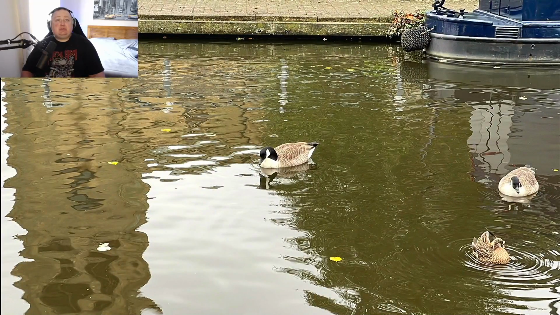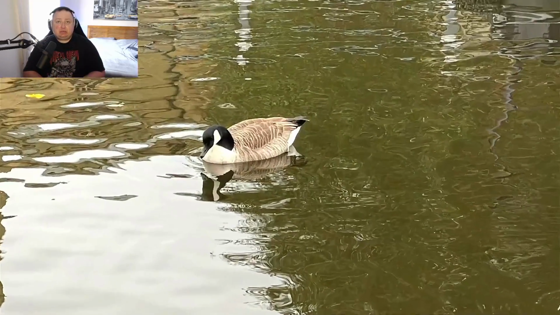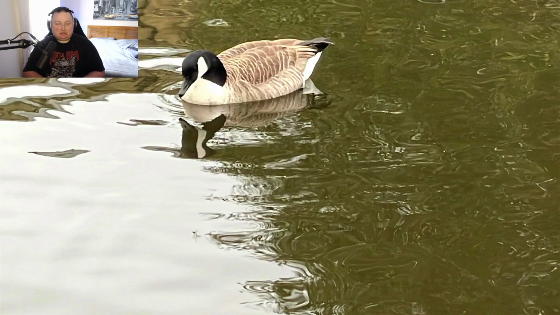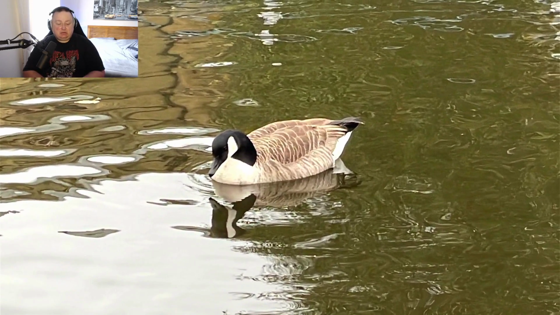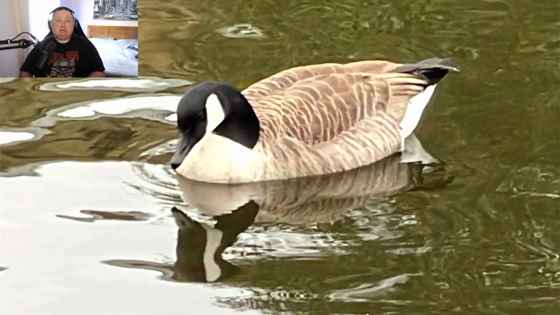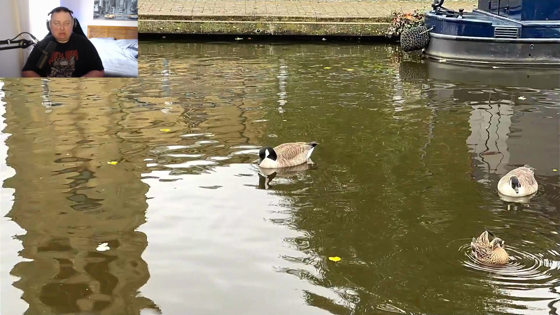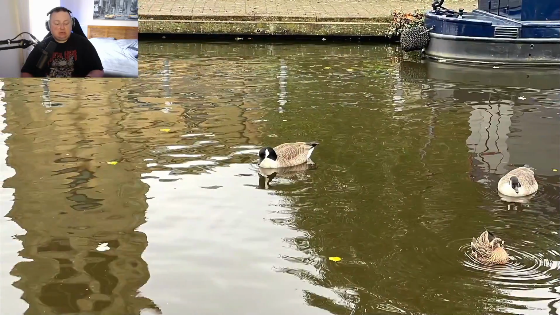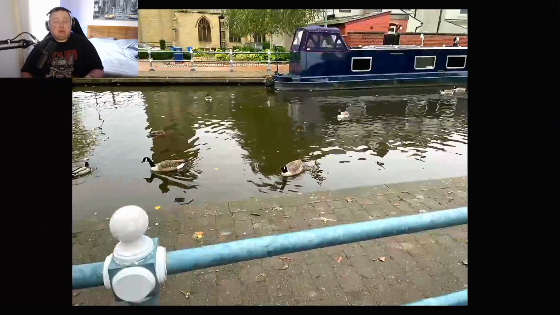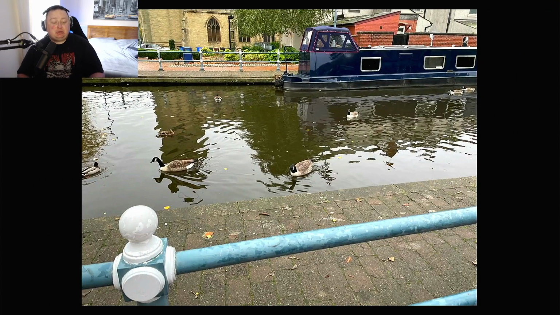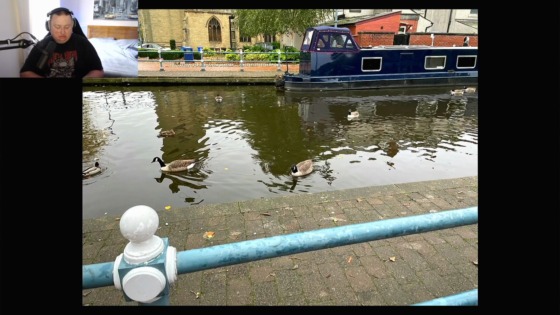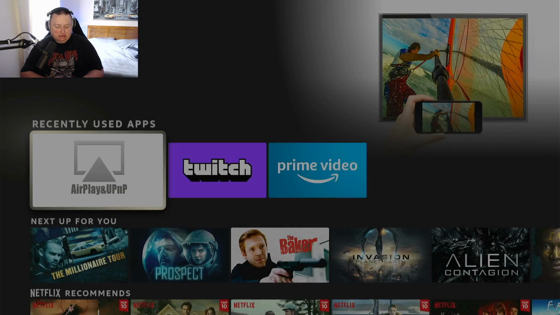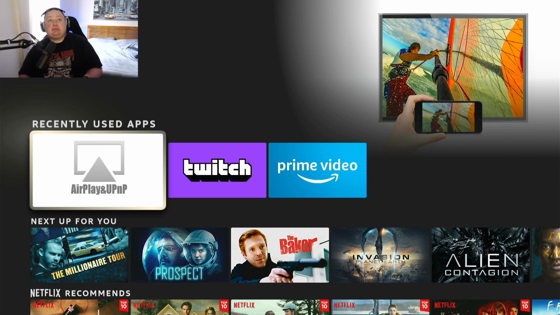Scroll across to my next photo. Can I pinch and zoom? Oh, I can pinch and zoom. Didn't realise you could do that. So there we go, getting close into that goose there. Lovely. Across to the next photo. So as you can see, that's pretty cool. If I just come out of that now, stop using Airplay. Okay, so I've gone back to the Firestick home screen.